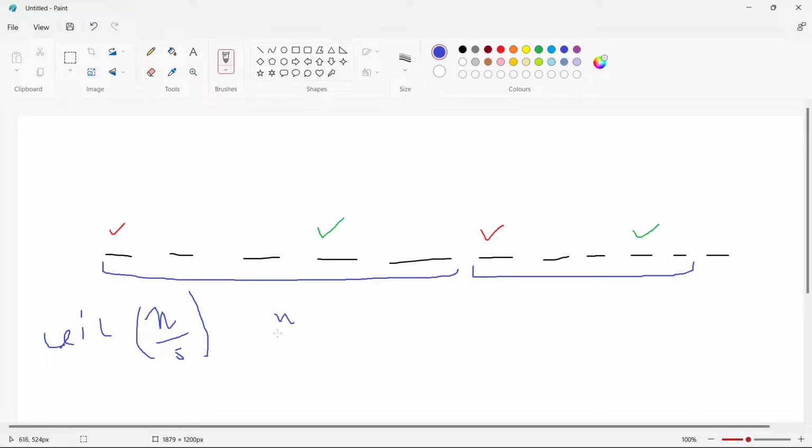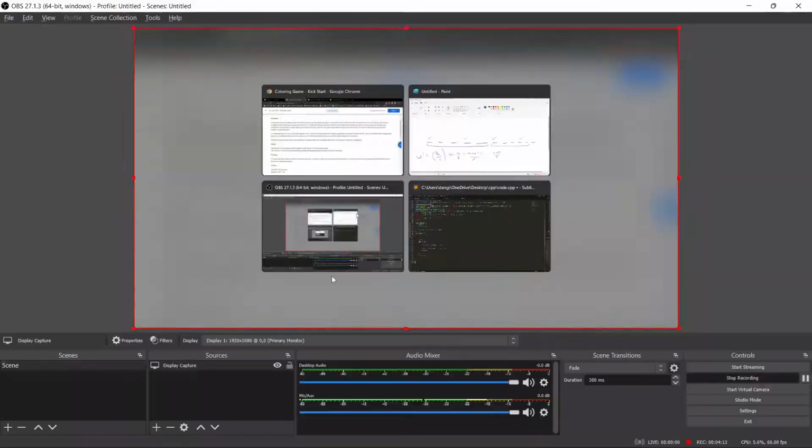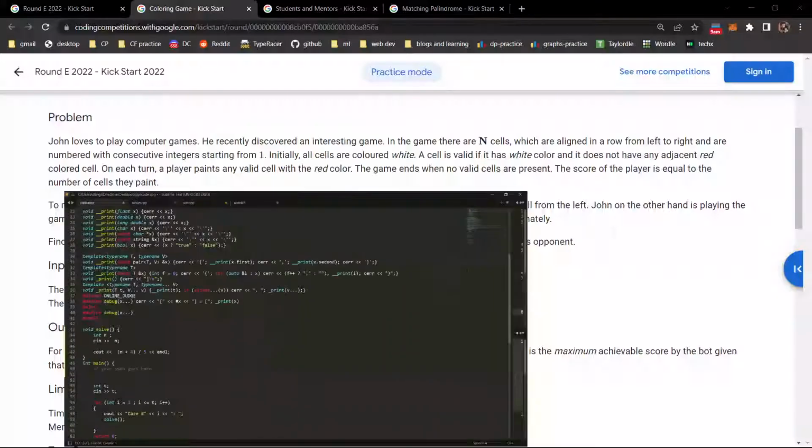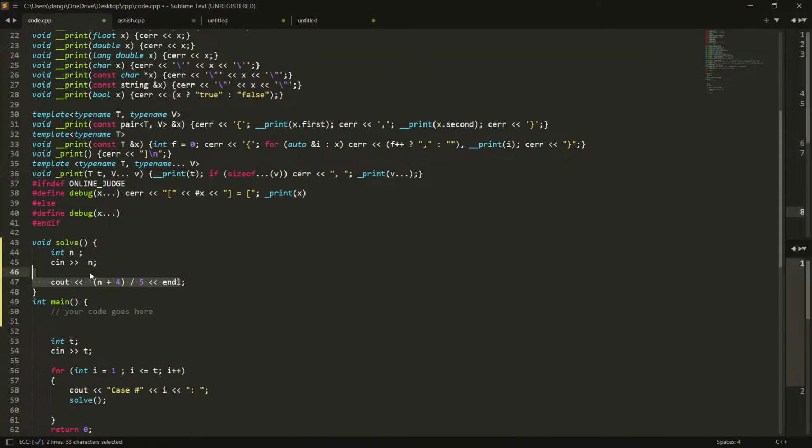Also we know that the ceil value of n by x is nothing but (n plus x minus 1) by x. So the answer would be (n plus x minus 1) by x, where x is 5, which is (n plus 4) by 5. So just print out (n plus 4) by 5 and it's accepted. That's the solution for this problem.